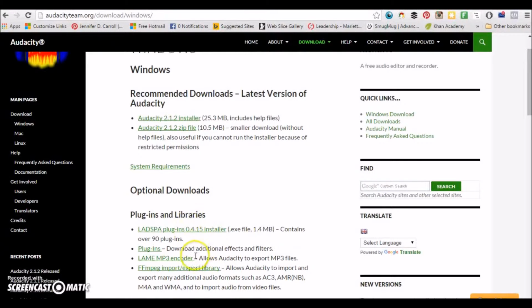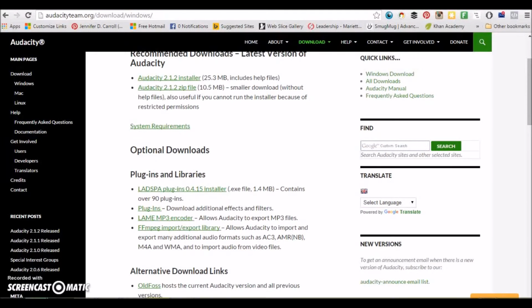But additionally, what I suggest is the optional download, which is this file, the LAME MP3 encoder. Basically what this does is it allows you to download your files in an MP3 format, which is generally what most audio files that you're going to want to use, that's the format that is most suitable. So make sure that you download that additional plugin because it will allow you to do that. So go ahead and install Audacity and also go ahead and install this MP3 encoder.